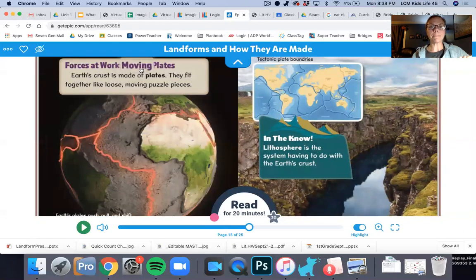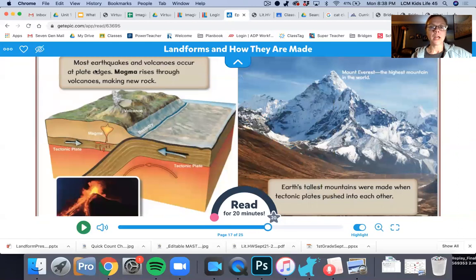Forces at work: moving plates. Earth's crust is made of plates. They fit together like loose, moving puzzle pieces. Did you know that? That the Earth is made of all different plates that fit together? Most earthquakes and volcanoes occur at plate edges. So if you think about all the different plates that are together, a volcano or an earthquake is probably going to take place in between some of those plates.